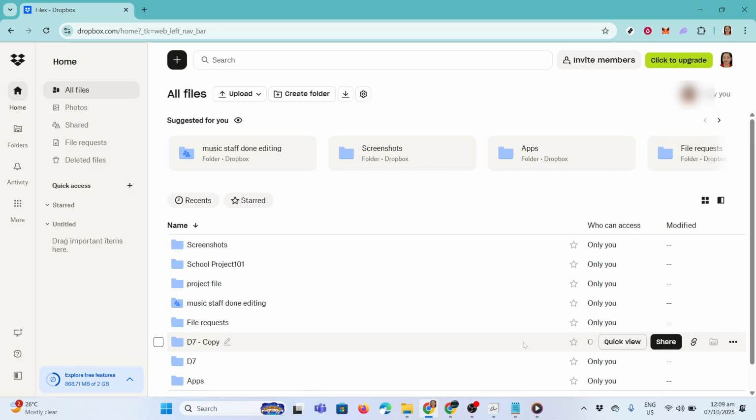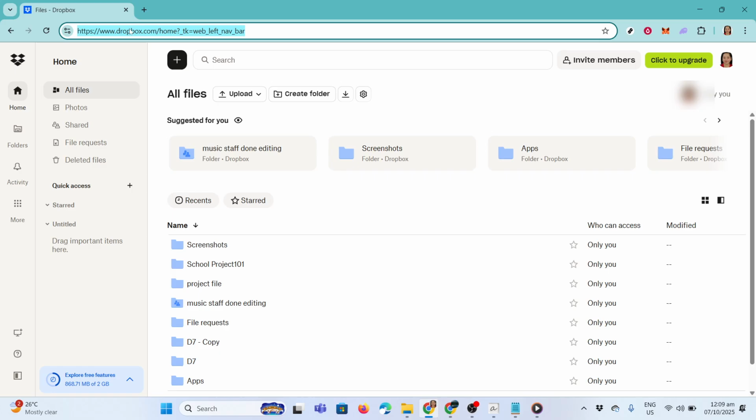First, we'll need to head over to the Dropbox website. Open your preferred web browser and type in https://www.dropbox.com. Once you're there, you'll be prompted to sign in. Use your credentials to log into your account. Signing in is crucial as it provides access to your saved files and your personal settings on Dropbox.